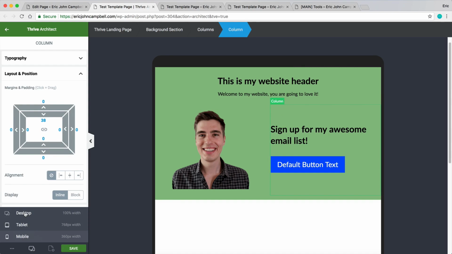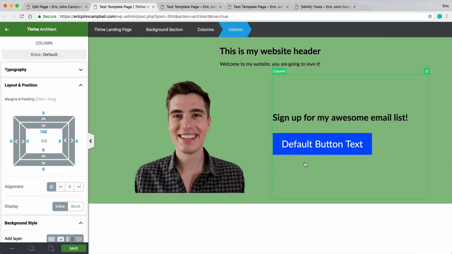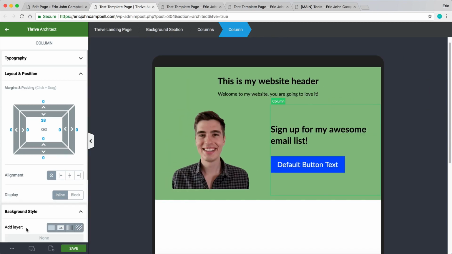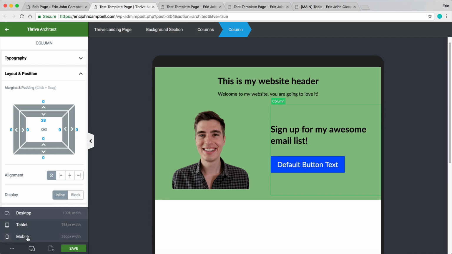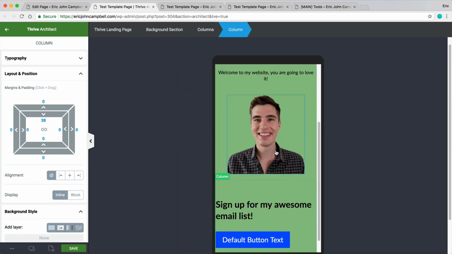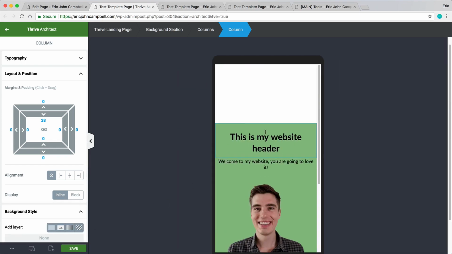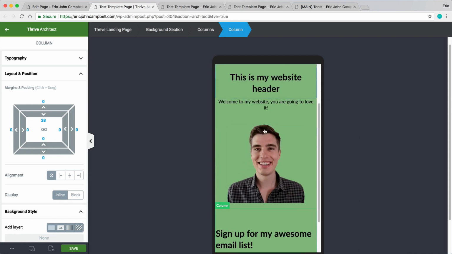But that doesn't change my desktop. So my desktop still looks the way I want it to. So then let's say your desktop looks the way you want it to, the tablet looks the way you want it to. Now you can start editing the mobile. And this is actually pretty close in this example of how I want it to look.